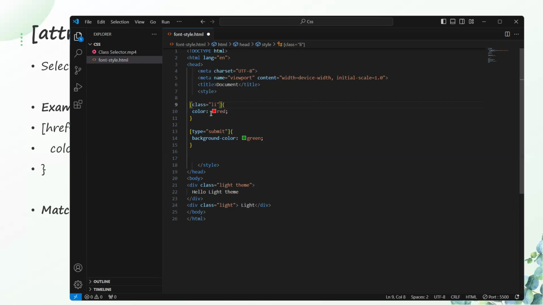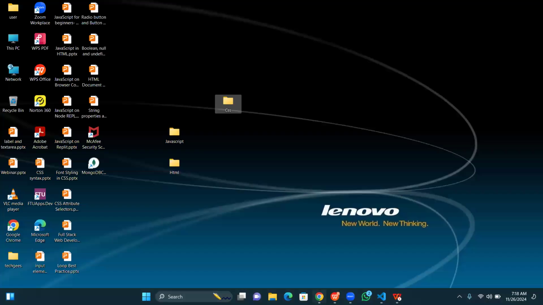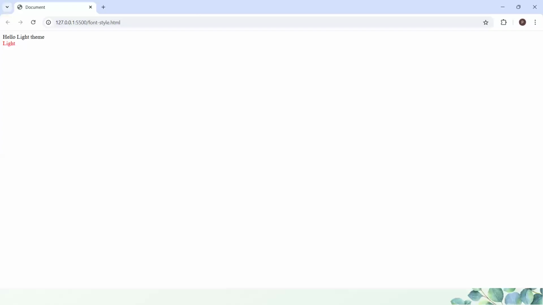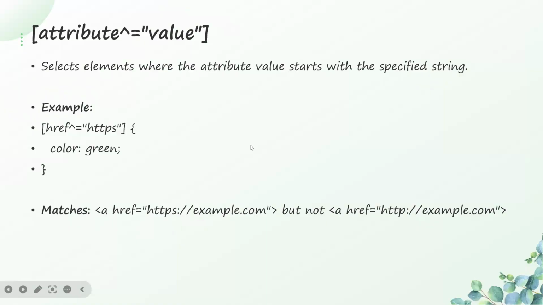But if I use the pipe, you can see none of them has the exact value of li or starts with li hyphen. So it will not match. So please pay attention to the difference. You see, none of them matches. But if I now come and put hyphen here, I could catch it. All right, I put hyphen now. So it's either the exact value or starts with li hyphen. So if I go now and save, I could get it. You can see it matches this light, okay? So please just play around with these things.